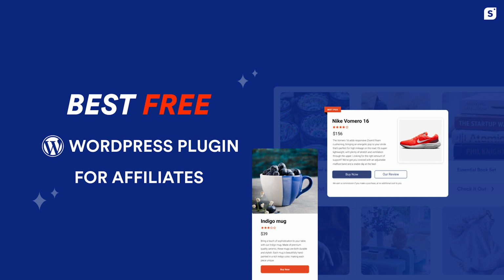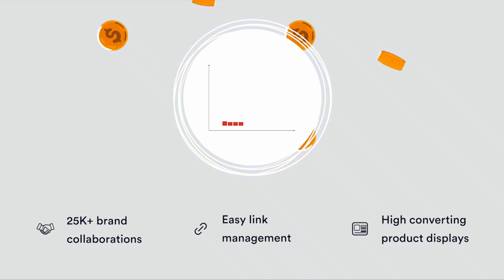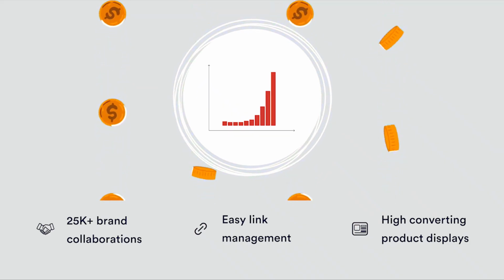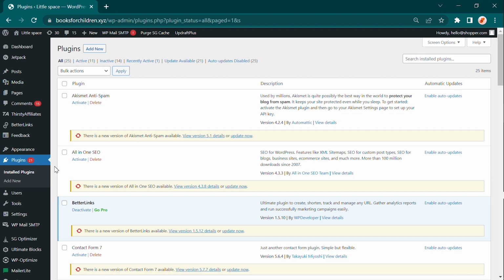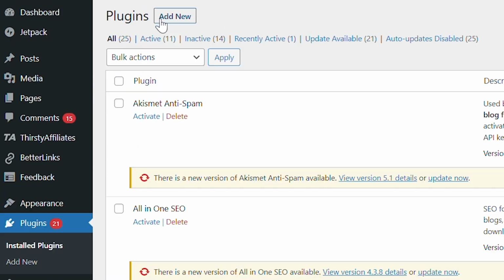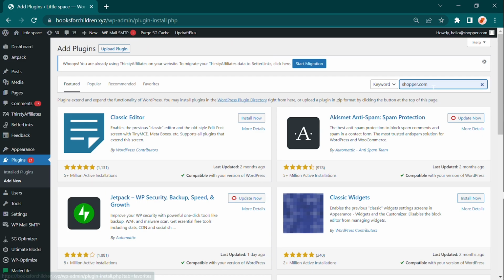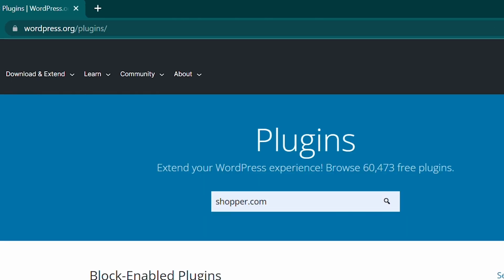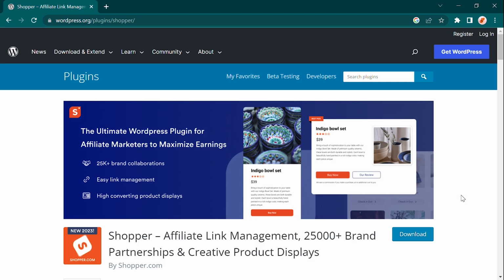Great news for WordPress users! In addition to all the incredible features offered by Shopper, there's an extra advantage for you. We have a game-changing WordPress plugin designed to help you maximize your affiliate income. To get started, it's super simple. Just head over to your WordPress dashboard, navigate to the Plugins section, search for Shopper, and install it with a click. Alternatively, you can download the plugin from the WordPress repository and manually install it.